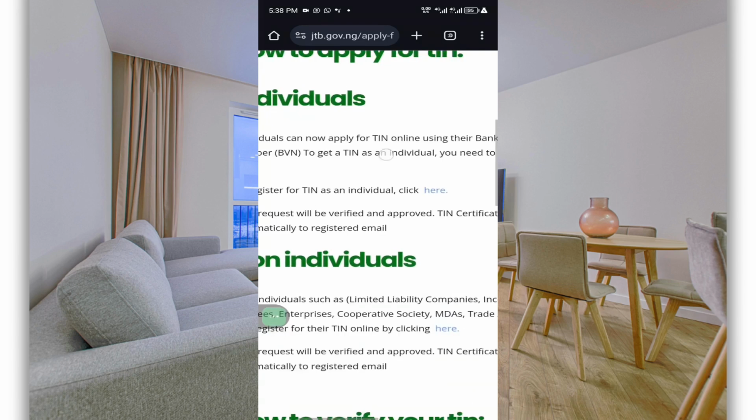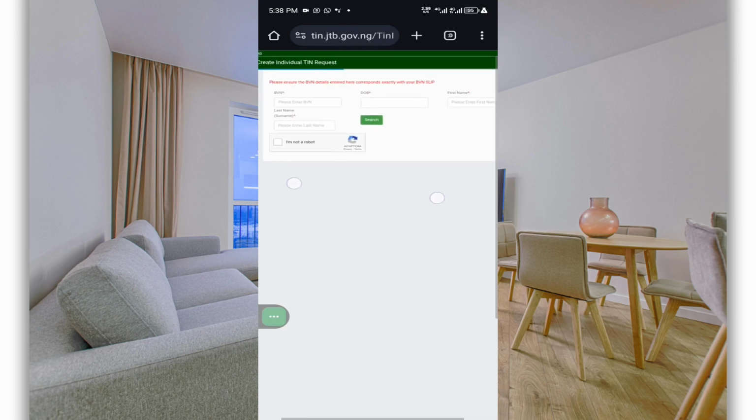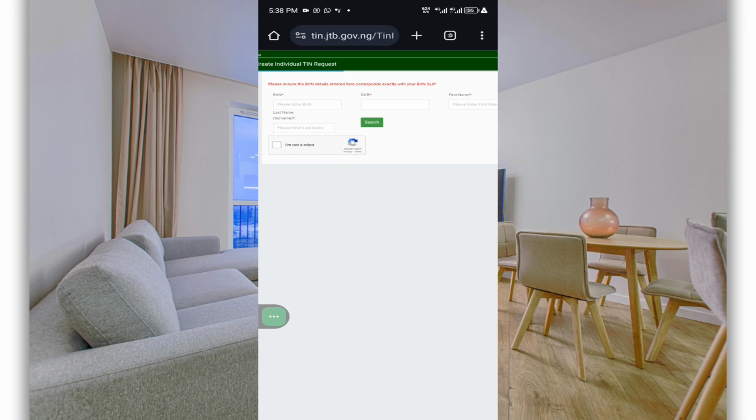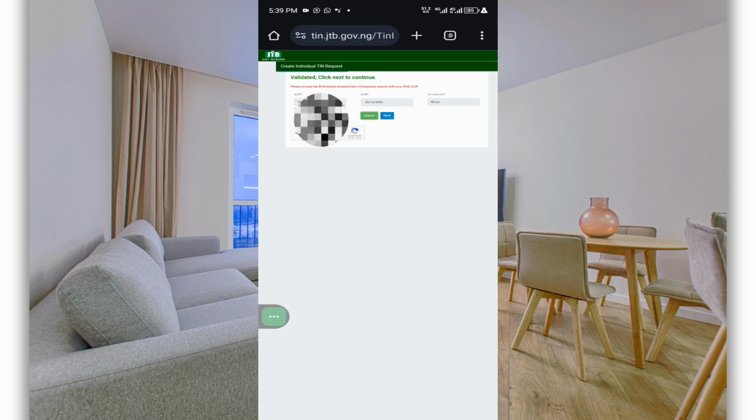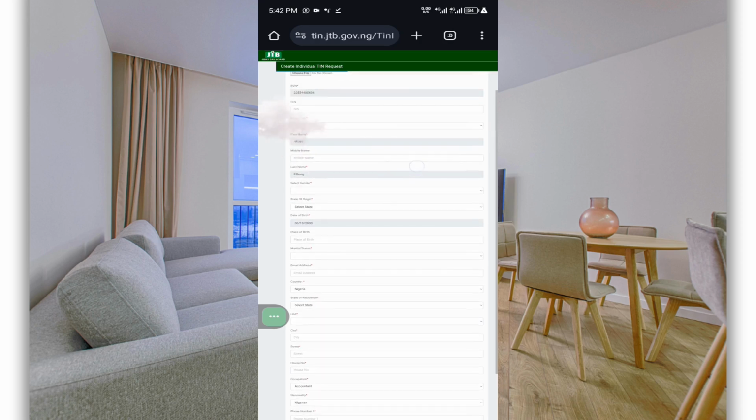So you see this place, click here. That's where I'm going to click. After clicking on that, you'll be asked to fill in your details: your BVN, your date of birth, your first name and your surname. Let me just fill that in. After that, just click on next to continue. When you click on next, you are just going to fill in these details.